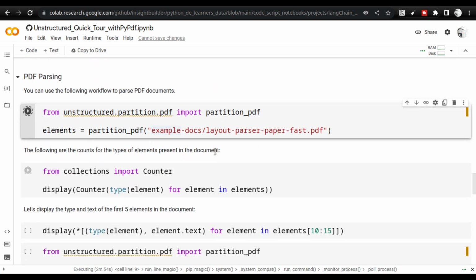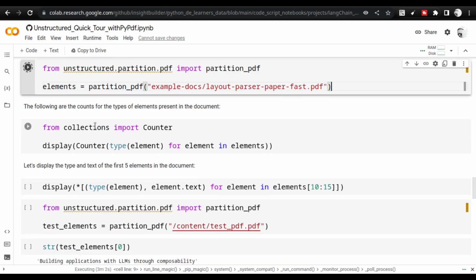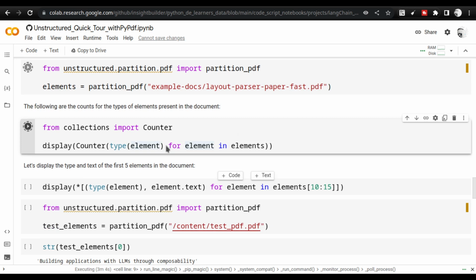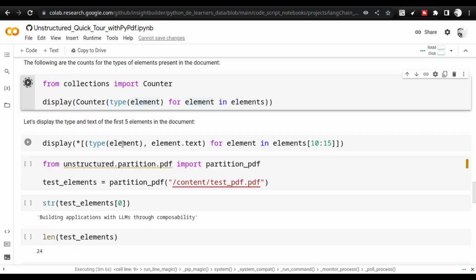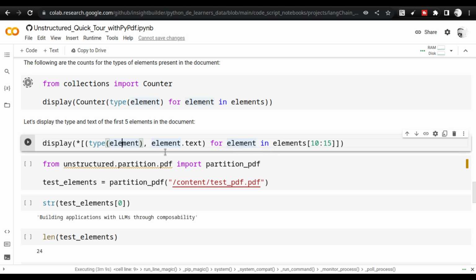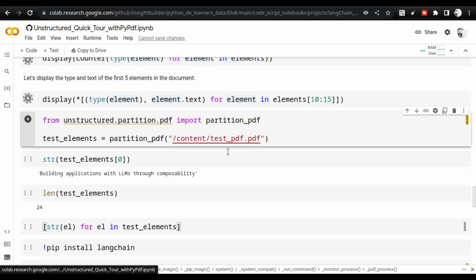Here we are doing the PDF parsing of the data that we took from the internet. This is not something that I uploaded. We will see how the output comes by checking the counter. Here you will actually see the type, and the element.text will also show you the text. I will show it to you in a couple of minutes as the things are loading.